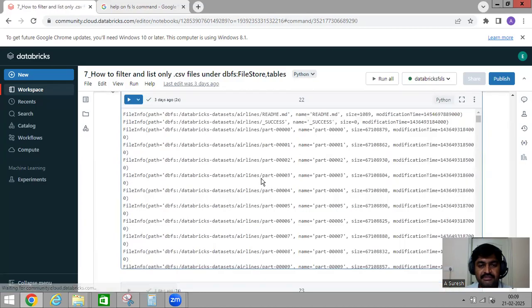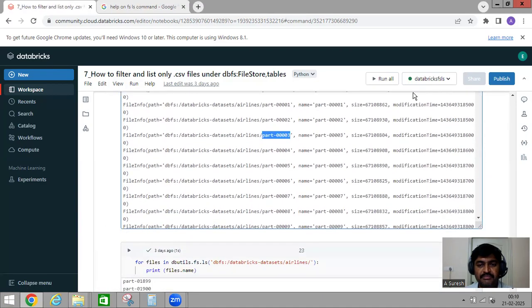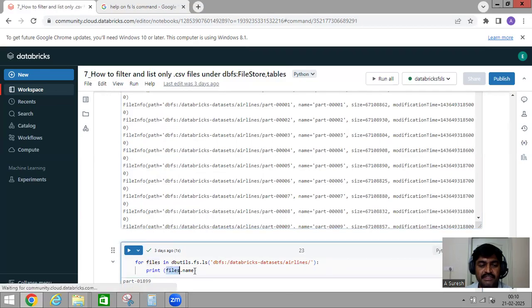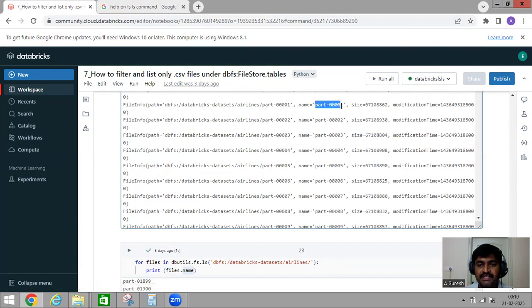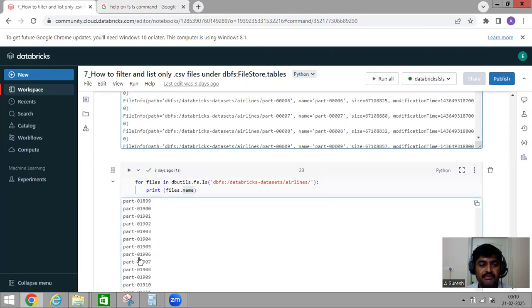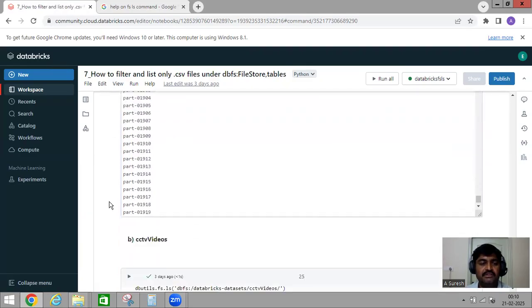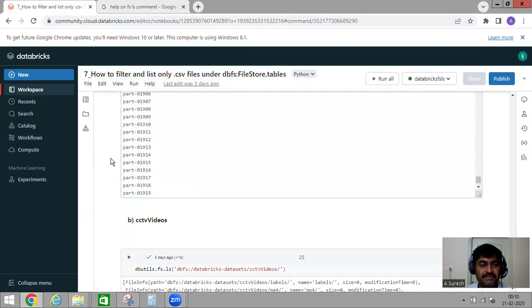These things, whatever we have, this one. So we only need name. So we have different columns here. If you see path is one column, name is one column, size is one column, modification time is one column. So in this, I'm selecting only files.name. That means the name column. So what are the file names? This one, part 0 0 0 1 2 3 4 5. So it will iterate here only file names. Okay. So this is how we can iterate file names here.